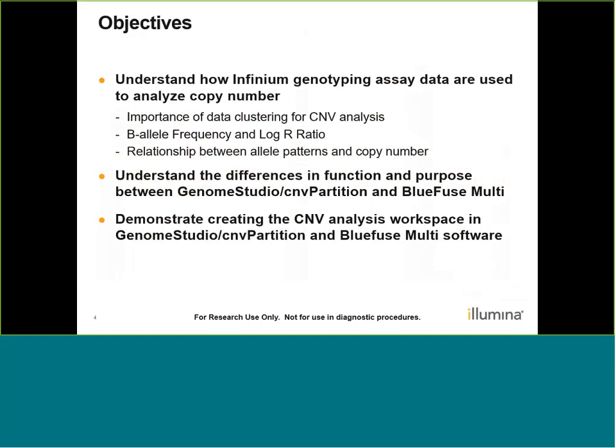We'll understand the differences in function and purpose between GenomeStudio with cnvPartition and BlueFuse Multi. And finally, we'll demonstrate creating CNV analysis workspaces in both GenomeStudio and BlueFuse Multi software.